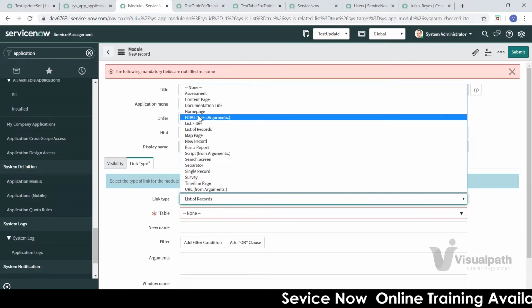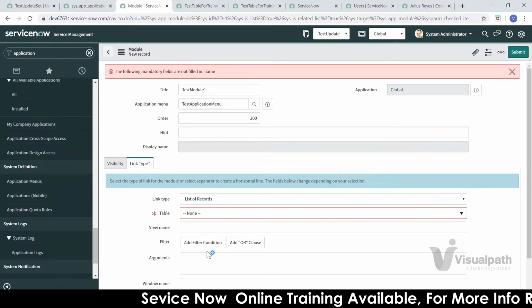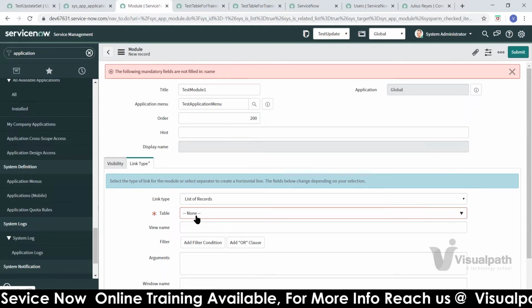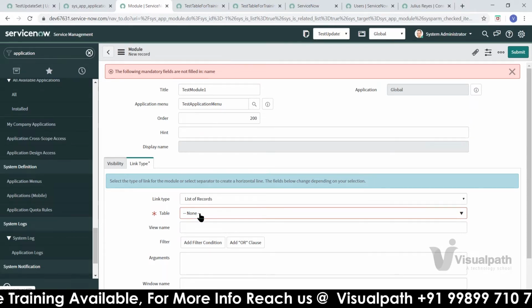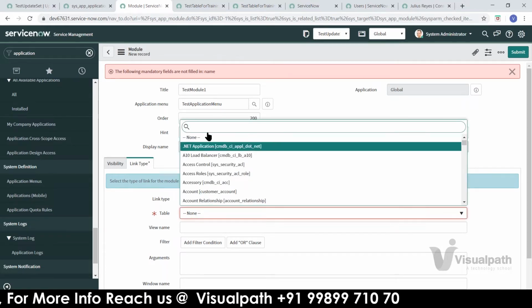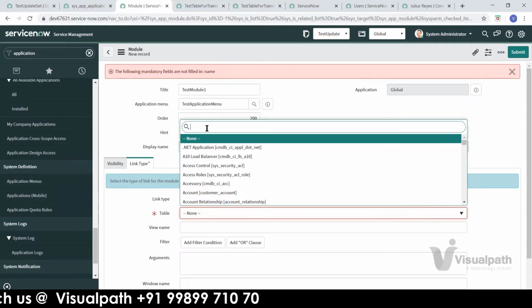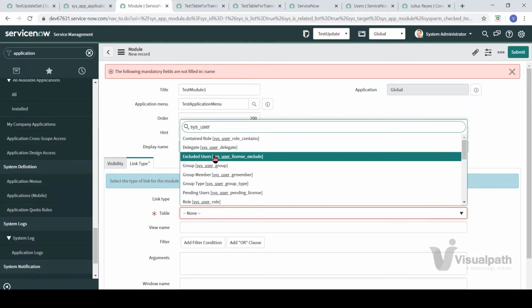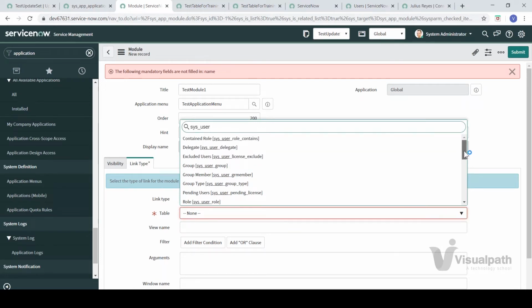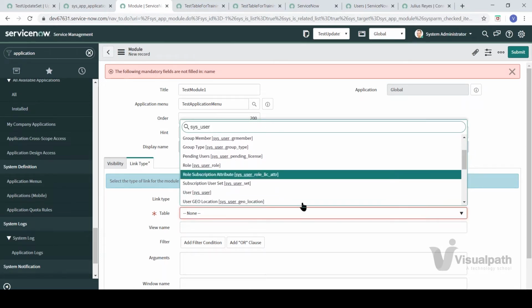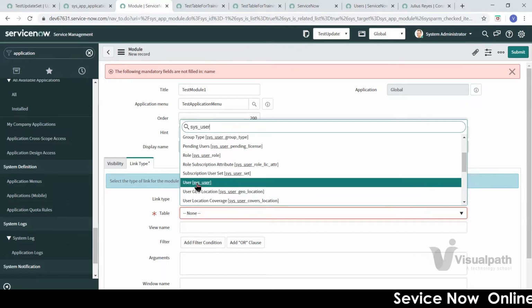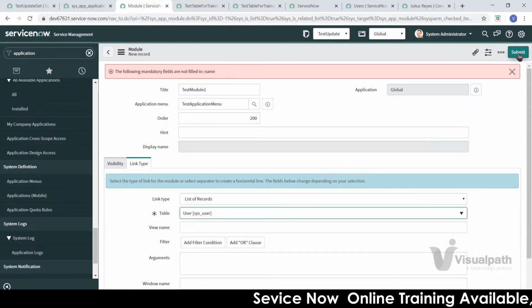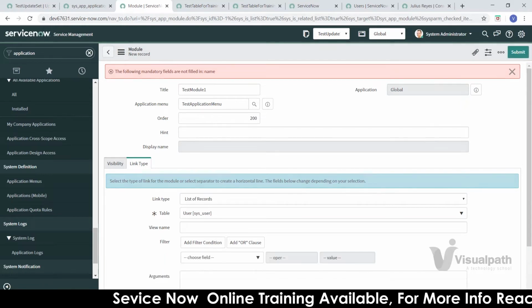These are also important in terms of what argument you will pass and what you want to look into. I'll say here in the list, I want to see all the users list. sys_user is the table name. I'll type sys_user. It shows the tables which are matching. Majorly the user table is this table. So I'll select this one and then submit it.